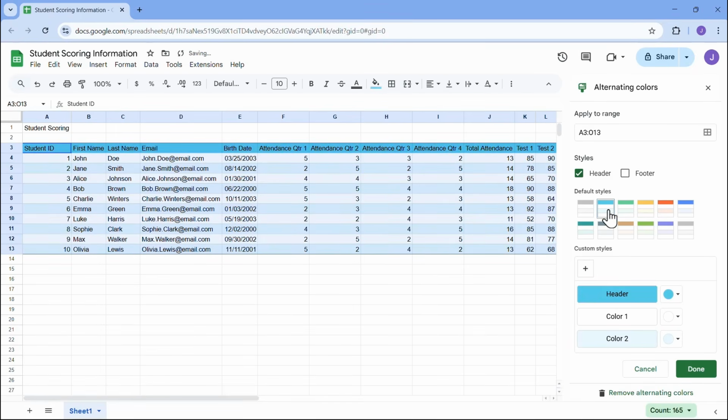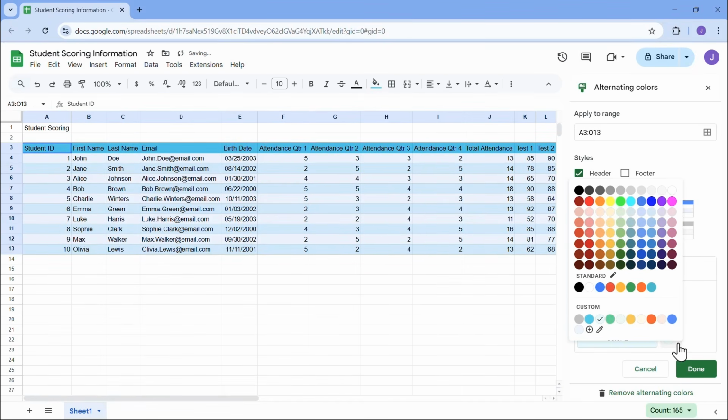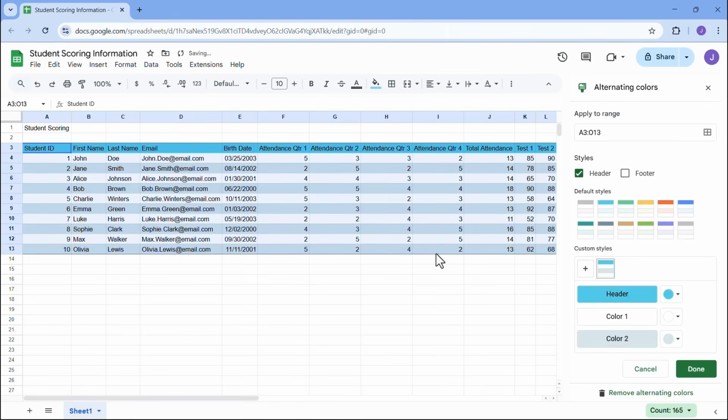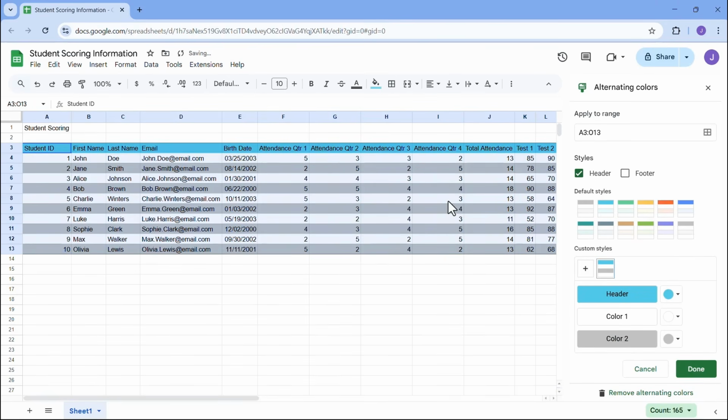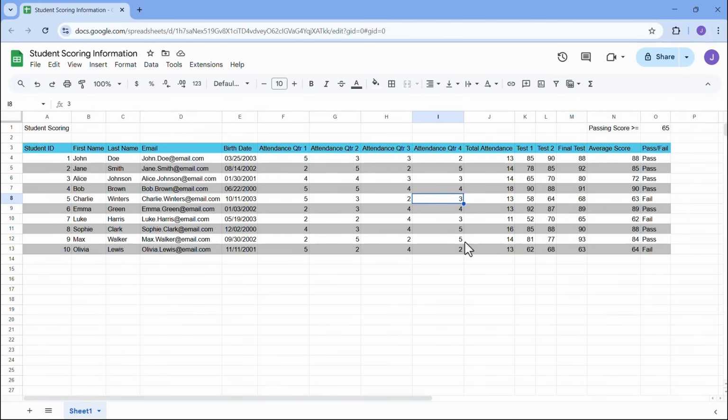I actually like this one a little better. And maybe I'll change this to even different color like that. Maybe a gray. There it is. And now we have a nice style. And then once the style is done, we can click Done. And look at that. Now we have readability, alternating rows, and our headers look nice.